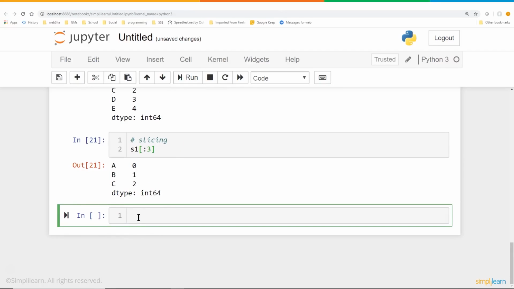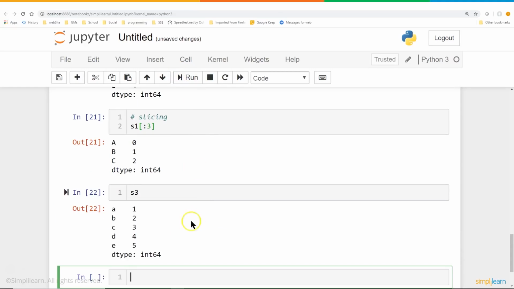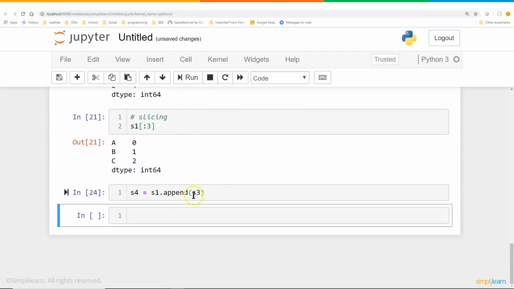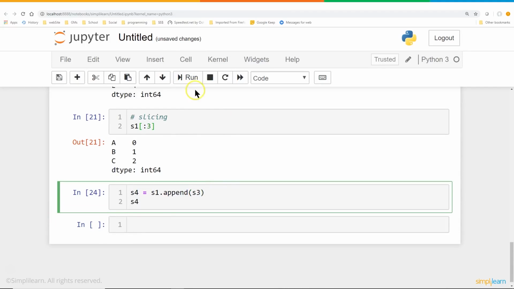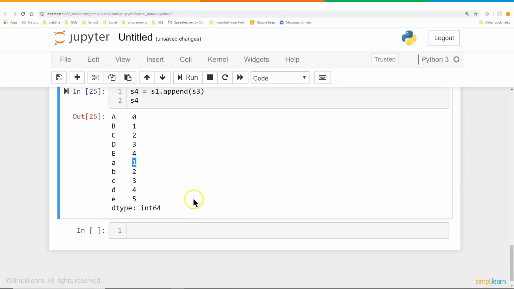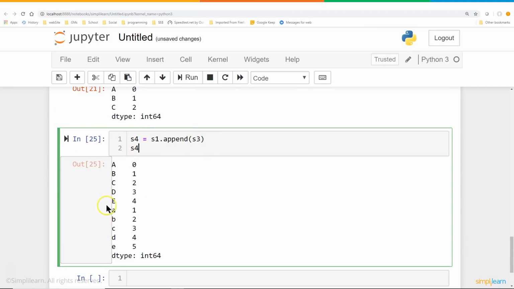And then we can also append. So let's create another series and append one to it. If you remember, we had S3. There's our S3, and we have our S1. Let's call it S4 equals S1 append S3. So we're just going to combine those two into S4. And if we go ahead and print S4, you'll now see that we have A, B, C, D, E, A, B, C, D, E, 0, 1, 2, 3, 4, 1, 2, 3, 4, 5, because we started the data at 1. So very easy to append one series to the next.